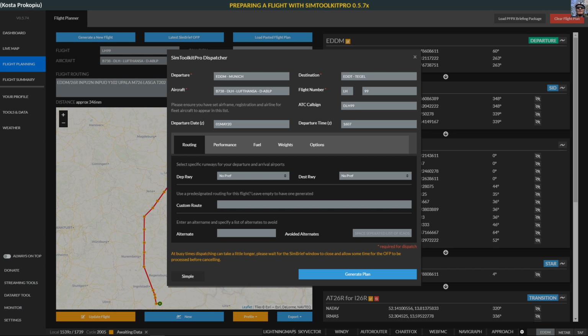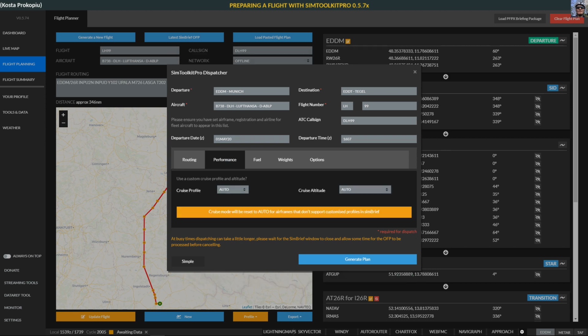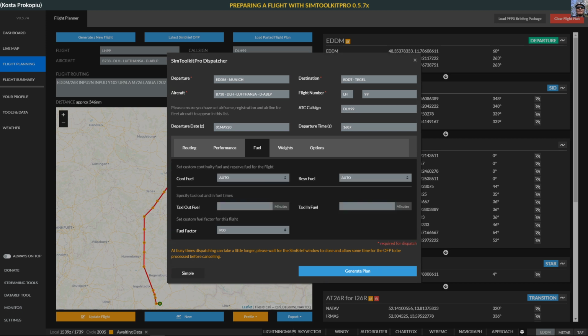You could, if you want, but you don't have to, start entering all kinds of things. You could, for example, define what runways you want to use instead of having it no preference, which means SimBrief decides, depending on the weather. You could have performance. You could do a cruise profile. You could define a cruise altitude, or leave it automatic. Fuel: you could have contingency fuel, taxi fuel, so you could enter some values here. And there's a fuel factor, so you could plus or minus 1, 2, 3, 5, I think it's percent.